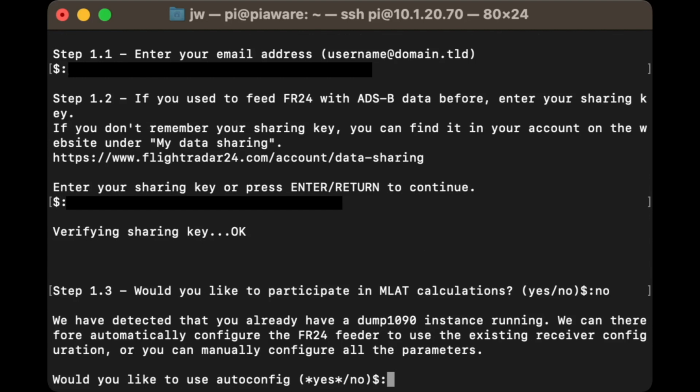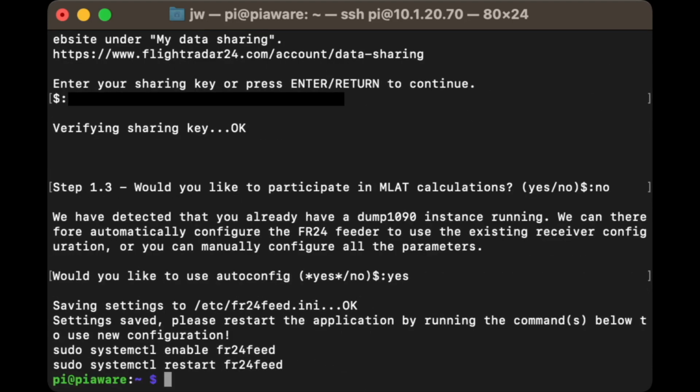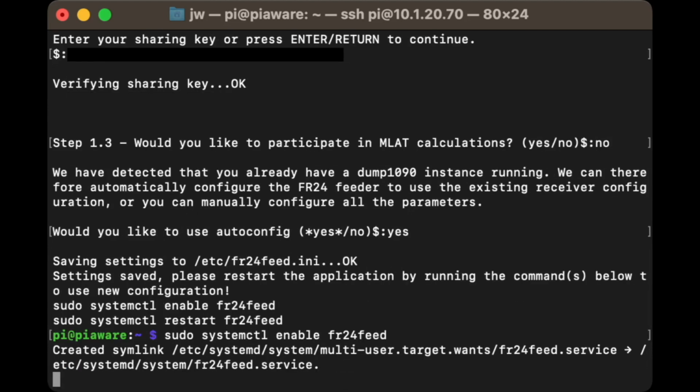And autoconfig is yes. There's the dump1090 instance. They're going to automatically configure it for us, and we are set up as defaults for everything. Okay, we are going to run this command that you see above, sudo systemctl enable fr24feed. And then we are going to do a sudo systemctl restart fr24feed.